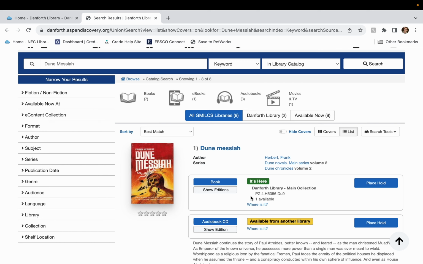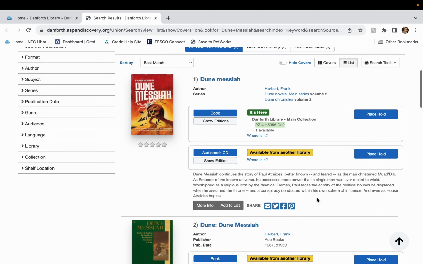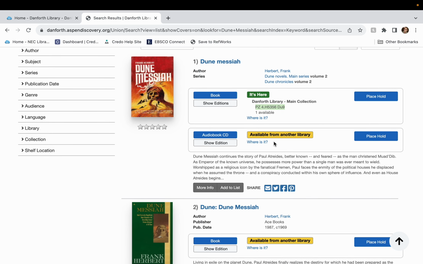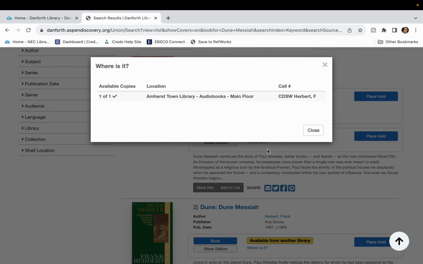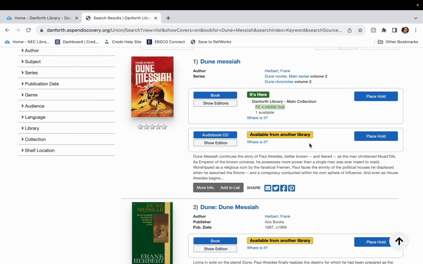So this is what I want to write down or save, so then I can come into the library and track it down. Or you can come by the circ desk and we're happy to help you find it as well. If I'm scrolling down and I see it in another library, so let's say I was looking for an audiobook version, I can see where that's located by clicking where is it. It's going to show me which library has it. And if I wanted to request that, I'm going to click over here where it says place hold.